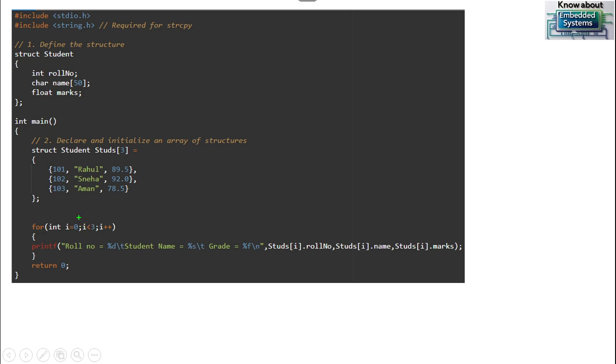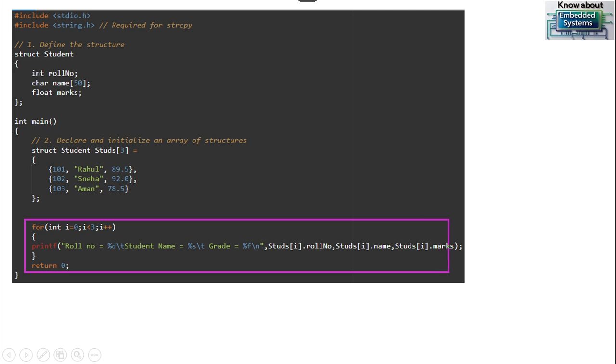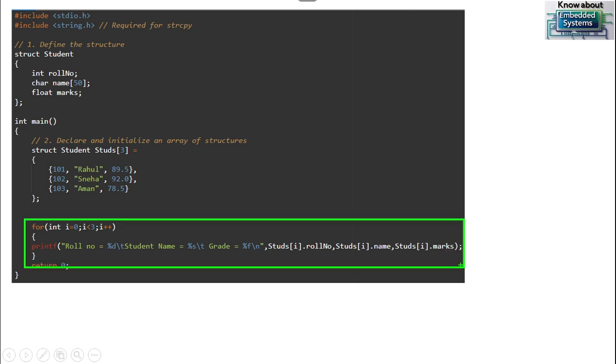Third point, how do you access this array of structures? I have already told you that to access the array of structure, two important pieces of information are required. One is the index. The second one is the dot operator to access the structure member. As usual, in the way we access array elements, in a similar way we have to access the array of structure members as well.